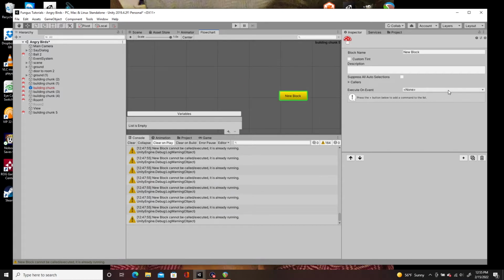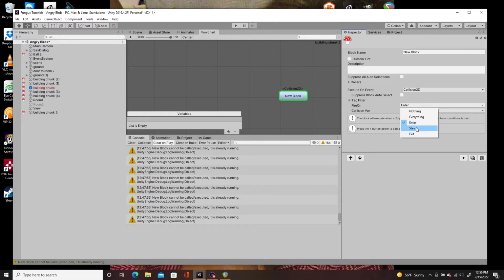And then you're going to go up here to execute on event, and as I have shown, we're going to add collision 2D. And you can make this activate if you stay colliding with something or if you stop colliding with something, if you exit the collision zone. So that's just interesting options for you, but we are going to do it as soon as we collide, as soon as we enter the collision.